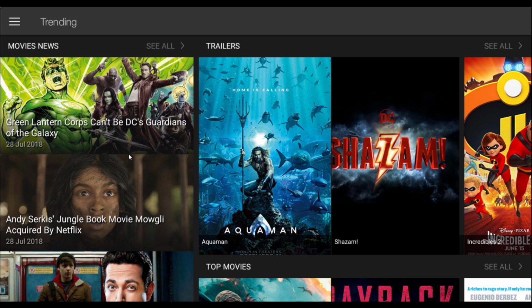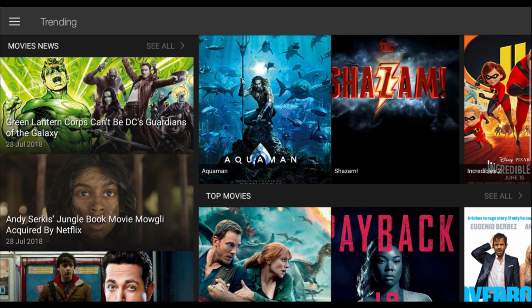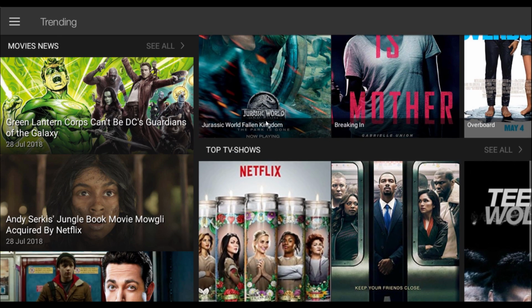When you first start up the APK, you'll quickly notice the beautifully designed layout, which was the first thing that caught my attention. We can see on the top left that it actually defaults to the trending tab, which I will show you how to change in a second. And the initial layout is actually quite nice because it gives you a quick overview of the movie news section, the trailers, top movies, and TV shows.